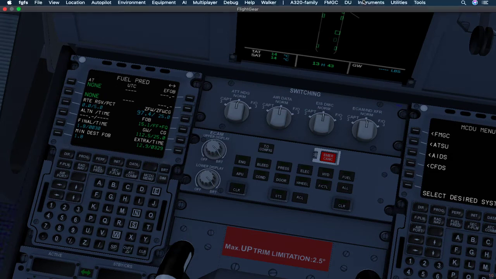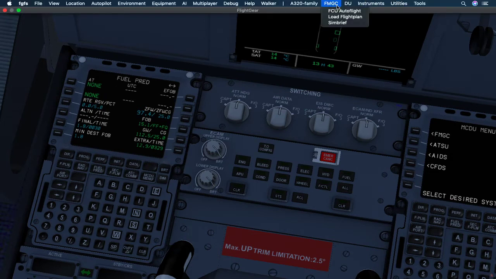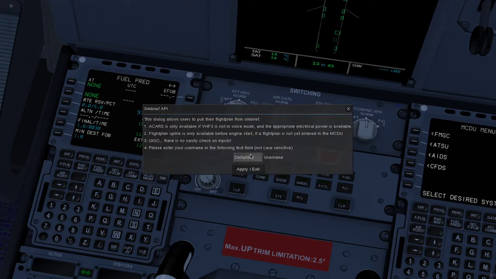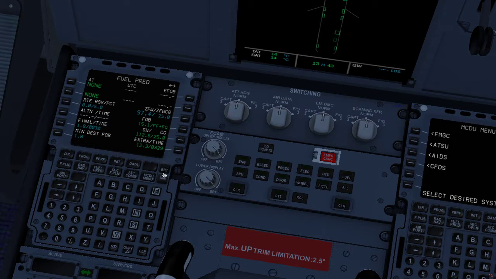So before we go into Simbrief one more time, we're gonna go up here to where there's a thing that says Simbrief, and in this you would enter your Simbrief username, then click on apply and exit. Now we can move on to the Simbrief place and get everything going.